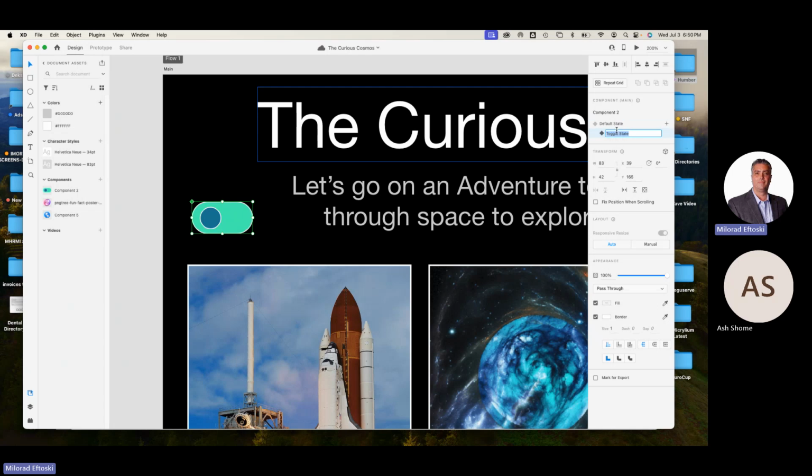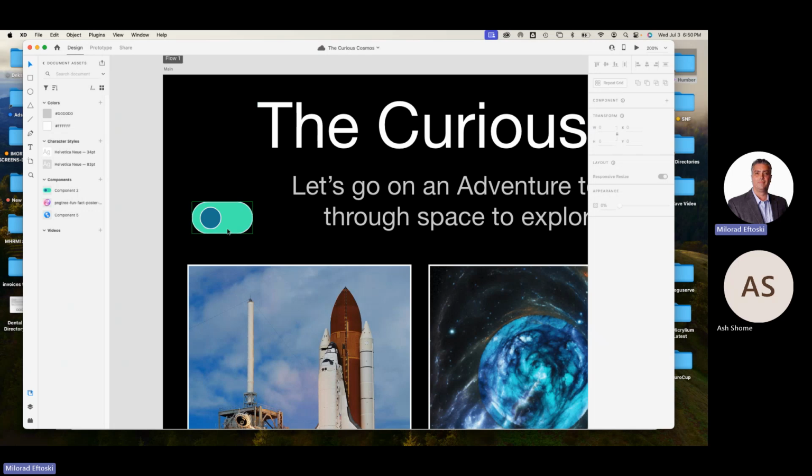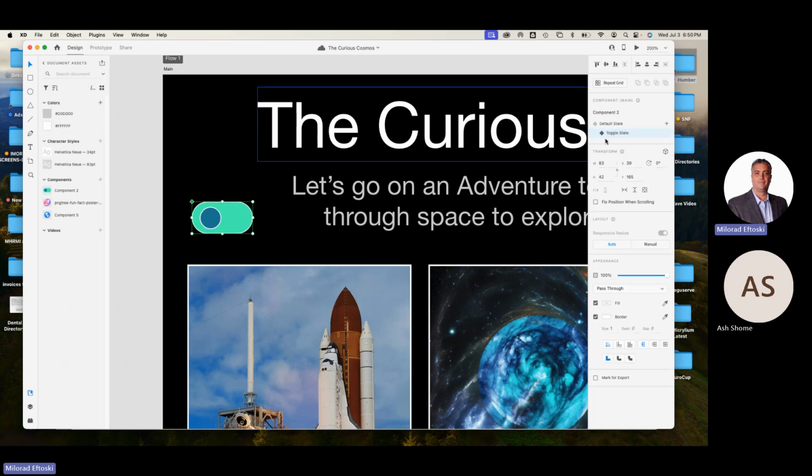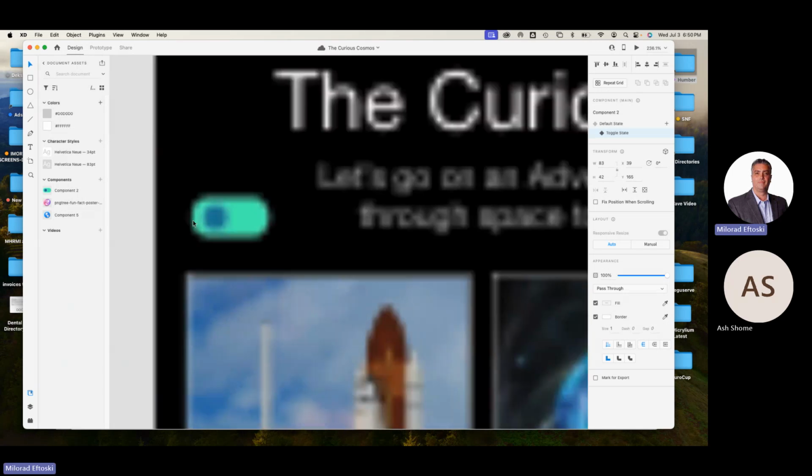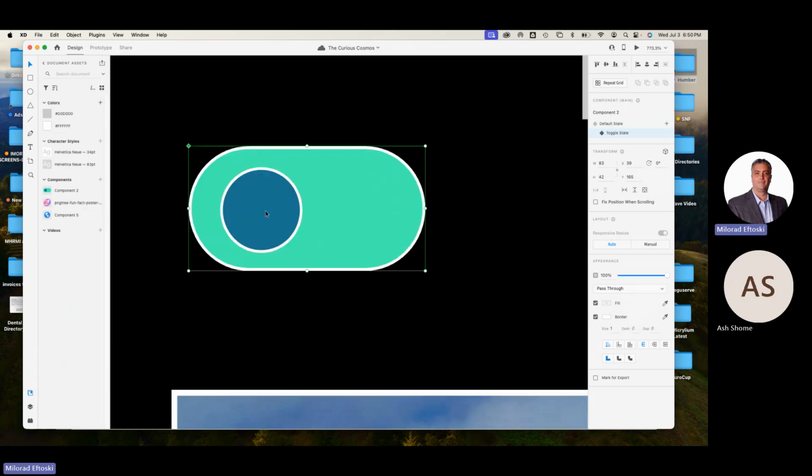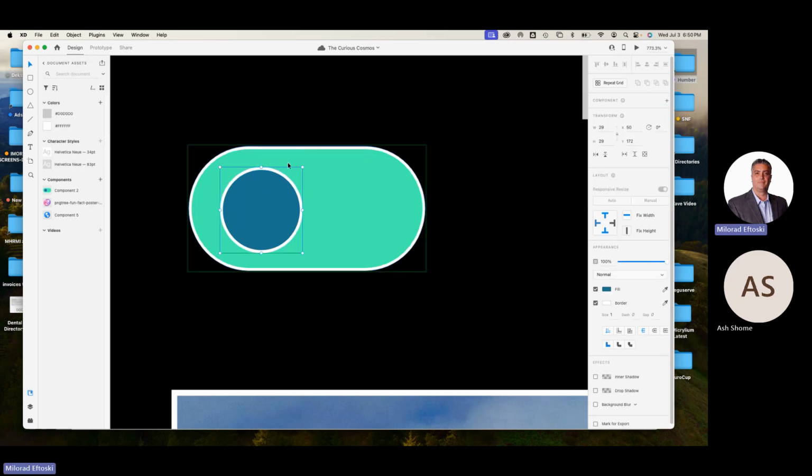So toggle state. What does toggle state mean? Well, it means that if you click on something, it'll toggle to that particular state. Well, what's going to happen? Well, I'm going to go right here. I'm going to double click to access the components or the elements in the component, and I'm going to move this circle on this side.